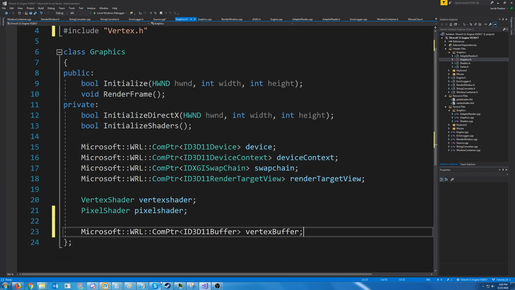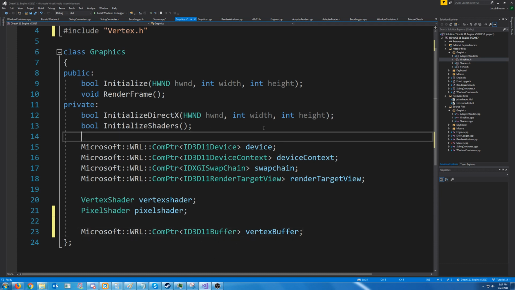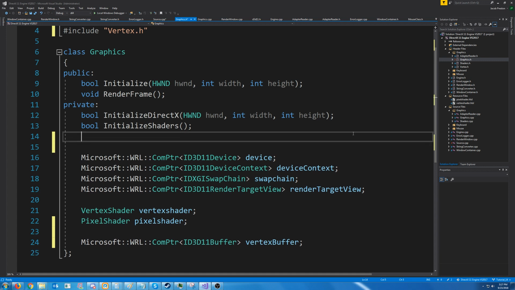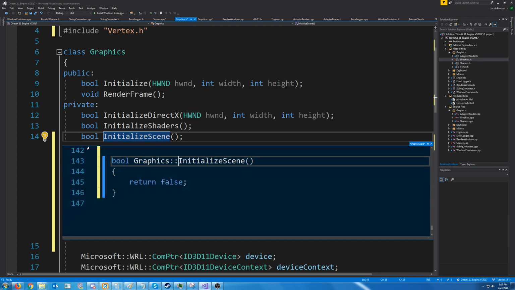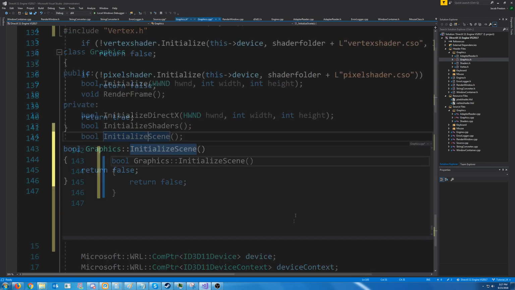We're going to create an object to store our vertex buffer. The data type is ID3D11Buffer. We're going to add a new initialize function for initializing the scene. This will initialize the vertex buffers and whatever else we need for this scene. Let's create this definition.